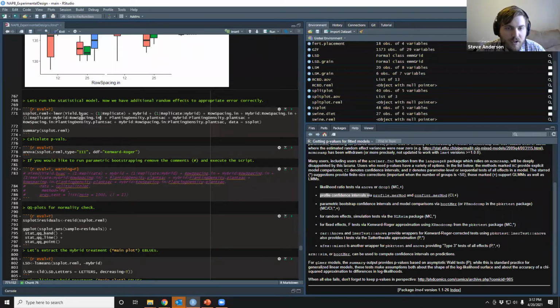hybrid row spacing interaction. So this is the error term that is used for testing these two model parameters in a classical ANOVA specifically. And then we finally have the subplot of planting density, plus the interaction of hybrid with planting density, plus the interaction of row spacing with planting density, plus the three-way interaction of hybrid, row spacing and planting density.